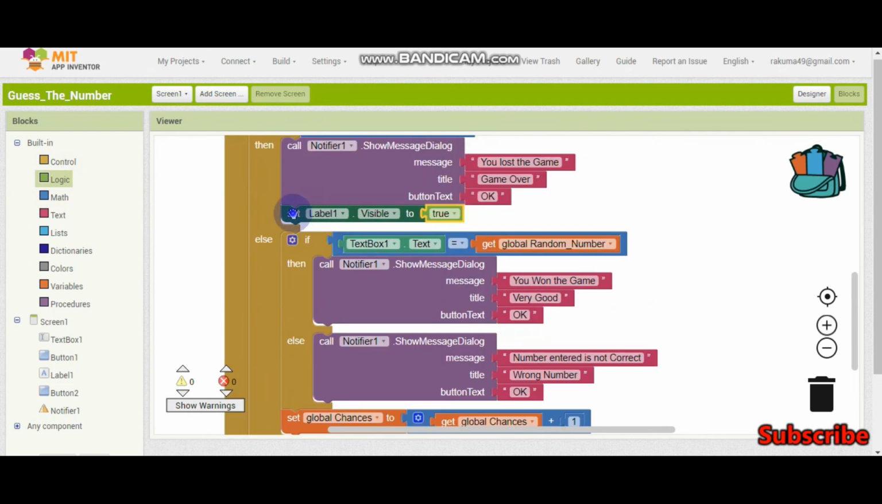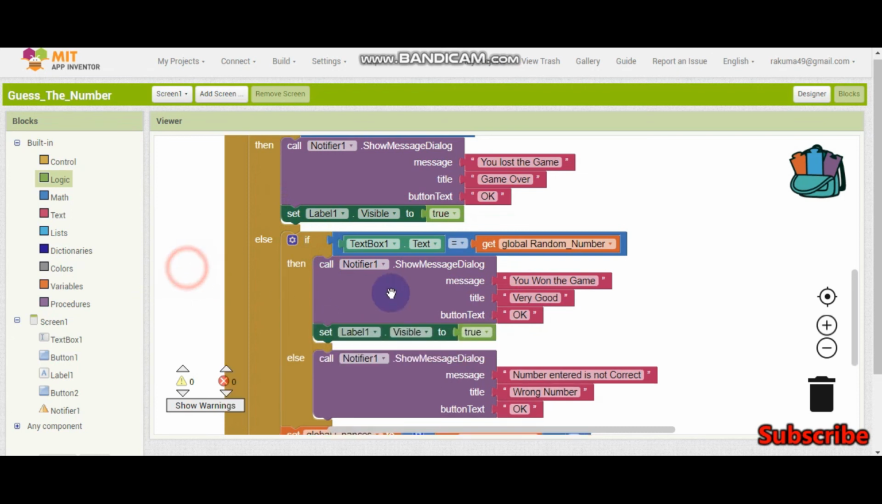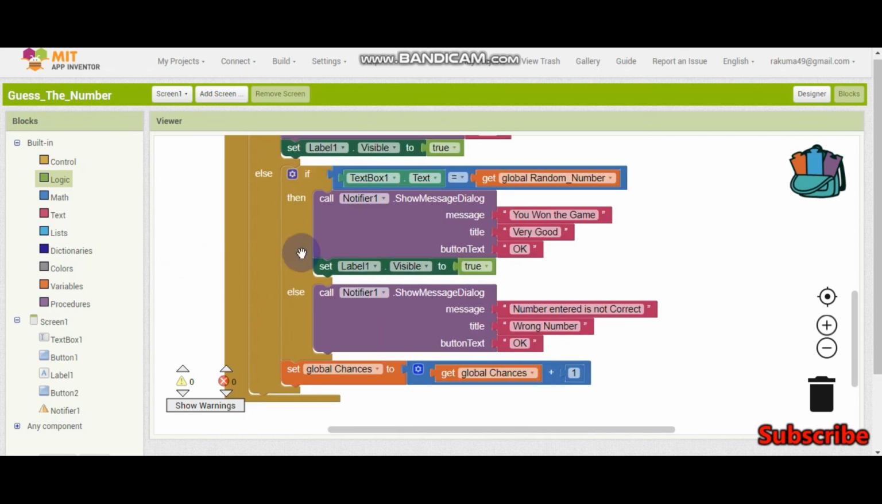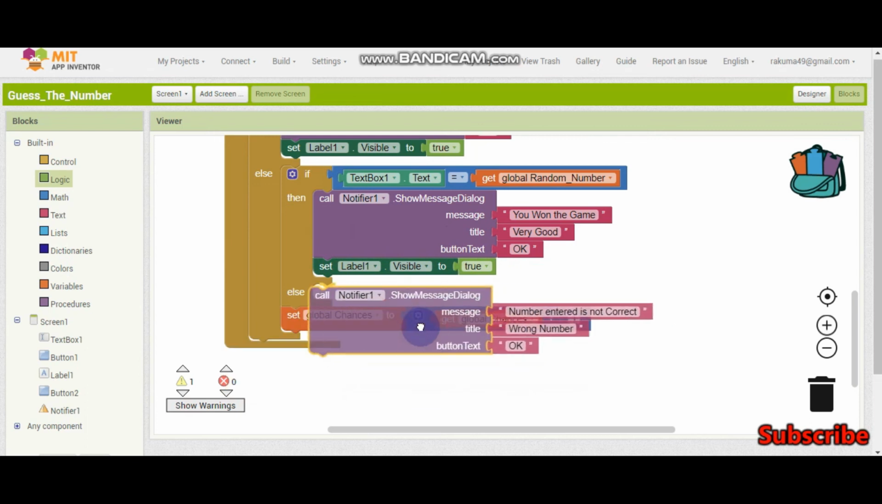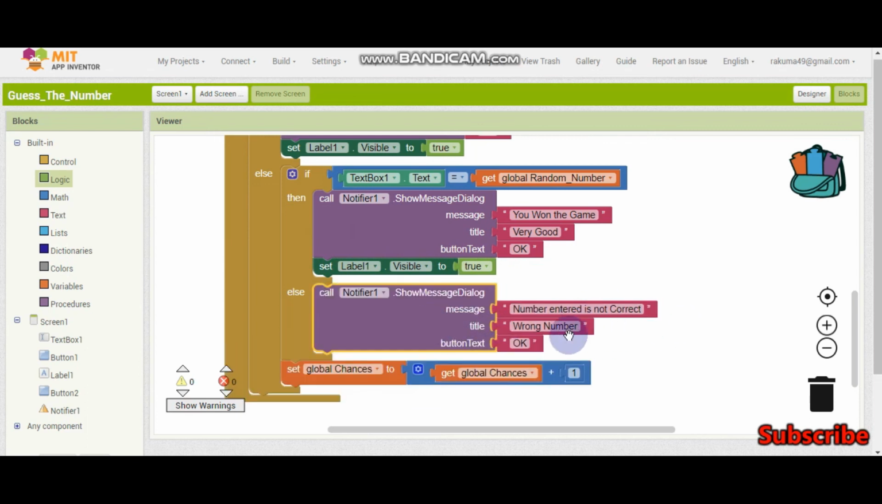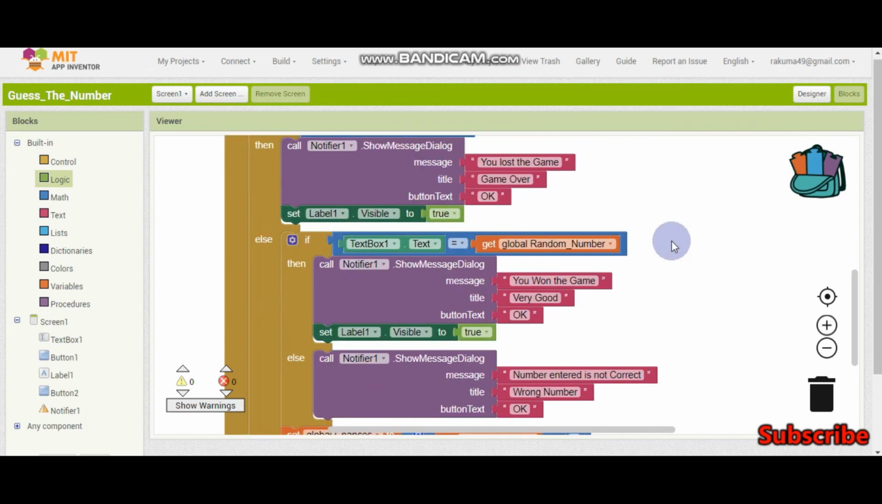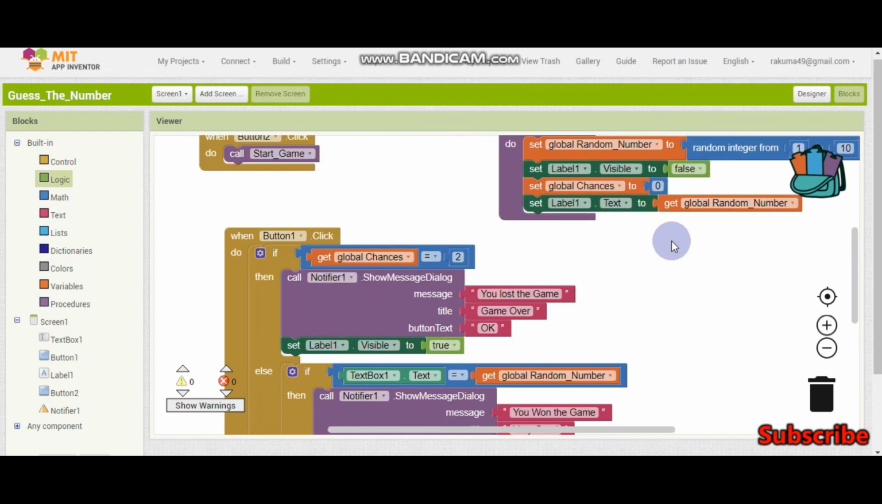And we can also put it after they won the game. Yes. But we don't need to put it here because this is to check if the number they have entered is wrong. Yes, so now let's test our app and see if it is working.